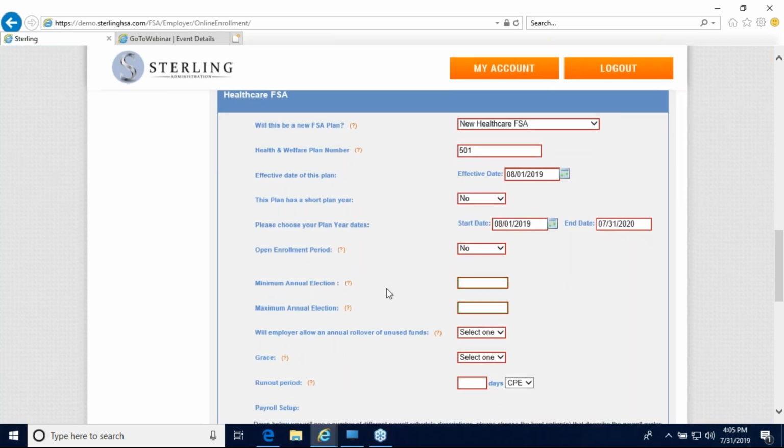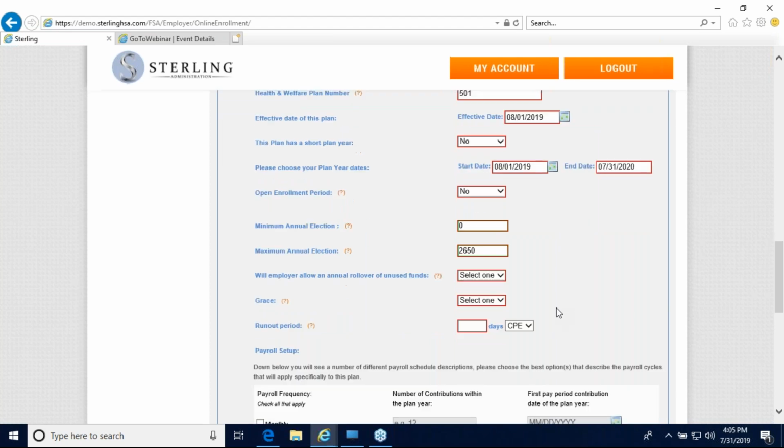Minimum annual election. Here is where you're going to enter if you do have a minimum annual election. If you do not, you can just enter 0 here. And your maximum annual election. So this is where you're going to enter the maximum amount that you're going to allow your employees to elect for the year in your healthcare FSA.